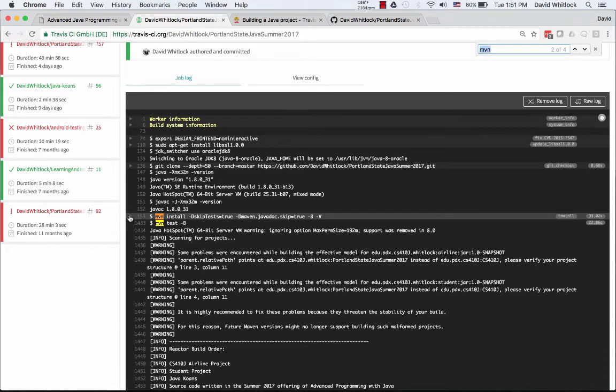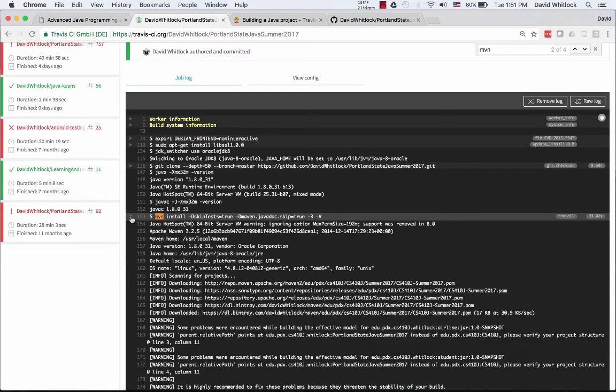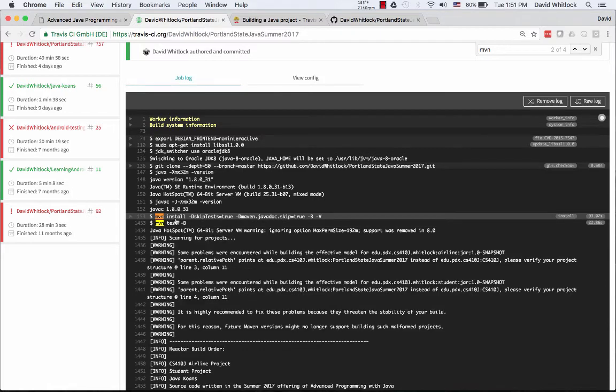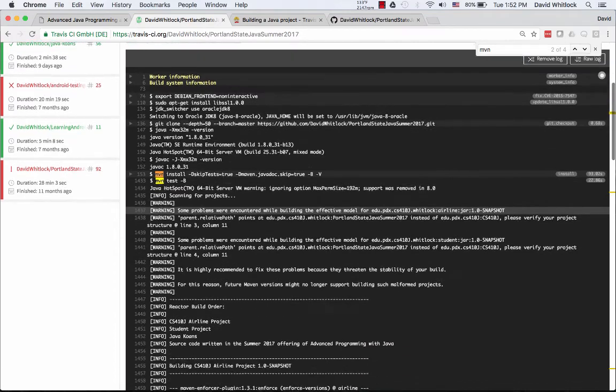1,300 lines of log output that will get collapsed. So that's cool. So it says here's the top level command that was run. And this is like the install phase or something, and it ran for 93 seconds. That's kind of neat. And then it just runs the tests. That's kind of interesting. Some problems will occur about building the effective model. Blah blah blah. Okay, maybe we'll fix that at another time.